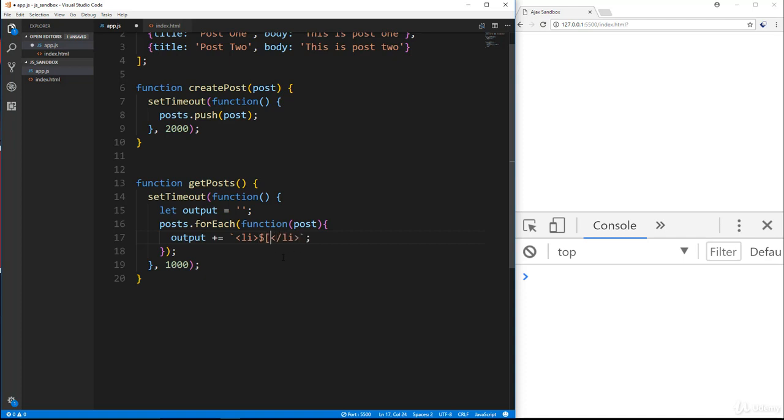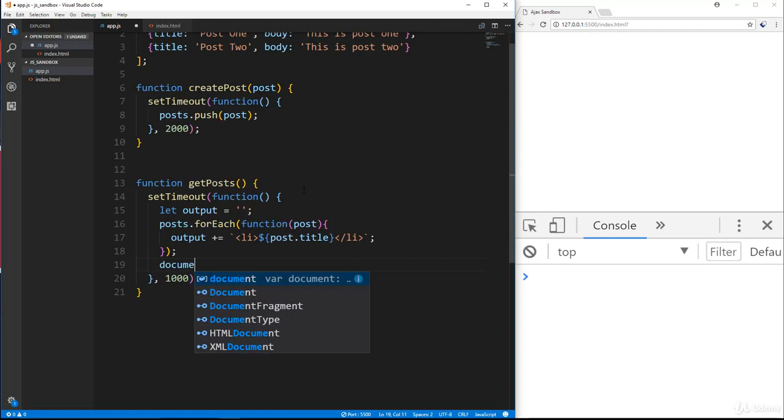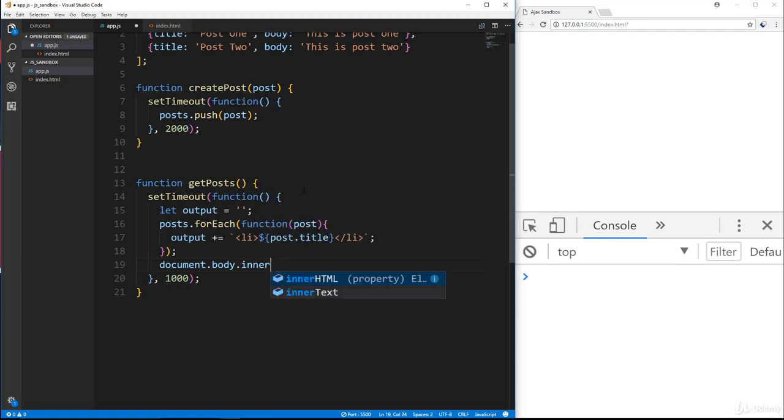and in here we'll just say post.title. All right, and then we just want to output it into the browser here. So I'm not going to use any selectors or anything, any getElementById. I'm just going to simply say document.body.innerHTML and we'll set that to output. Okay, so let's go ahead and save that.